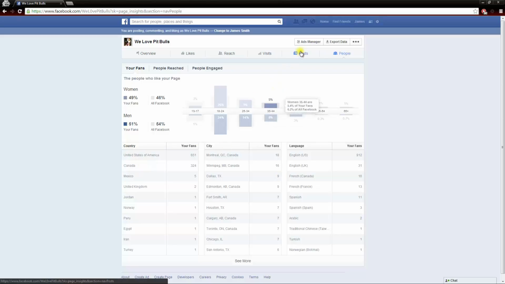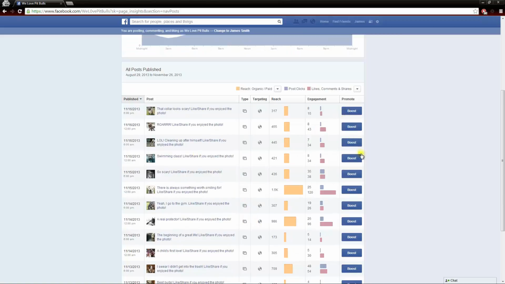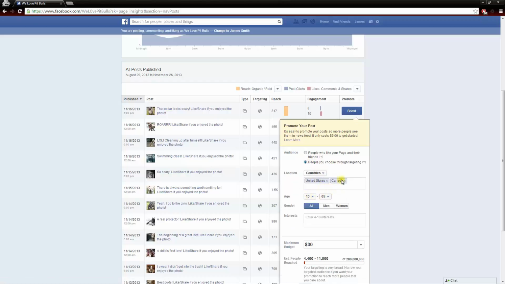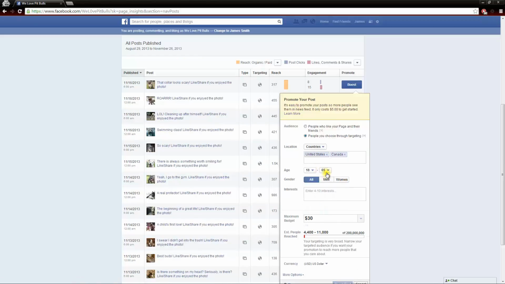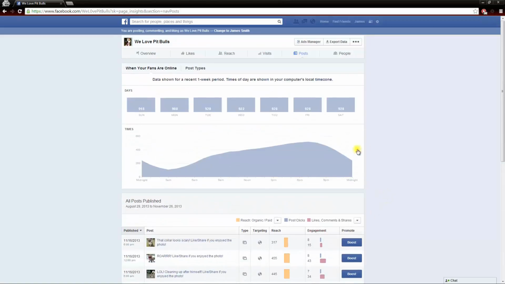Now again, if you wanted to go back and boost one of your posts, we now know who we can target to get the most attention and engagement. So if I click on Boost Post, I can choose people myself, and I can choose United States and Canada, between the ages of 18 to 24, men and women who are interested in pit bulls. And I know that I am going to get the most engagement with those demographics because it's proven. I know for a fact men and women between the ages of 18 and 24 in the United States and Canada who like pit bulls are going to engage with my post. And that's how important it is to test, and then come to your insights and look at the numbers.